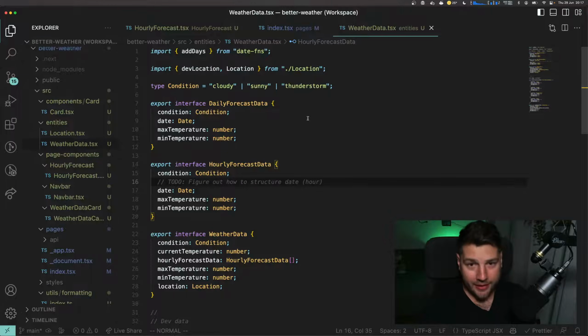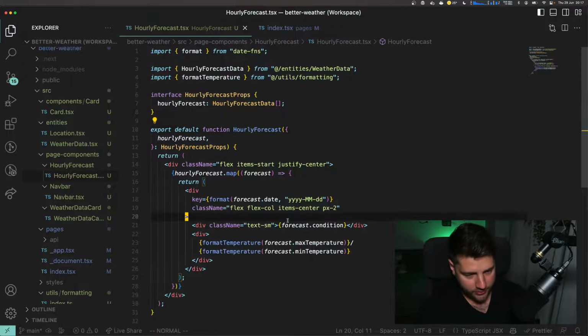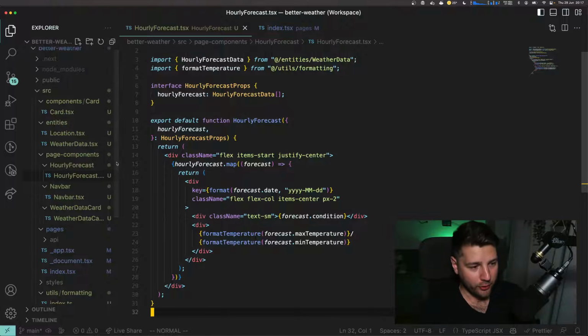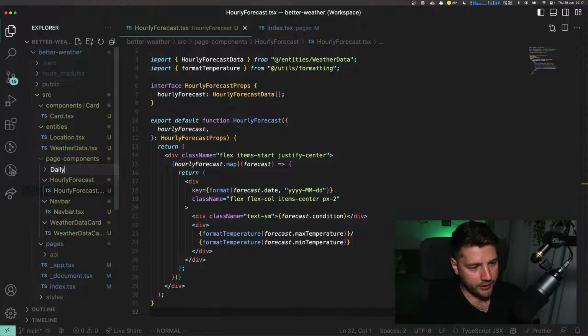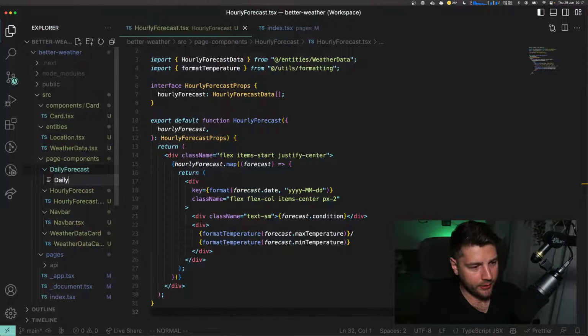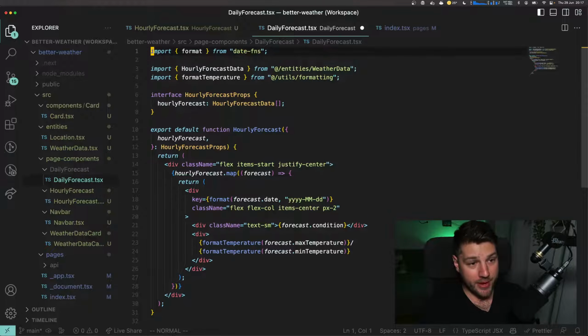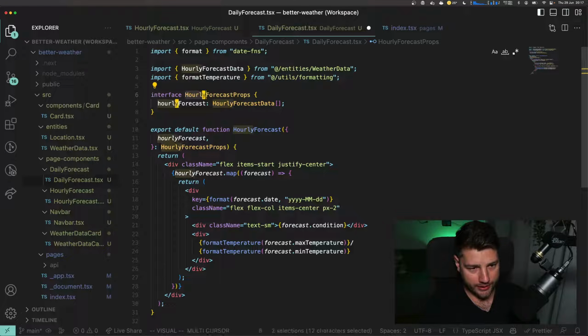That's for later. And then what we're going to do is essentially, we can literally just copy this hourly forecast, right? Copy everything, because this was initially the daily forecast, right? So we can do that. And then we're just going to create a new folder called daily forecast. And then I'm going to create a new file, daily forecast.tsx, literally paste everything. And then we just want to replace everything here with daily.